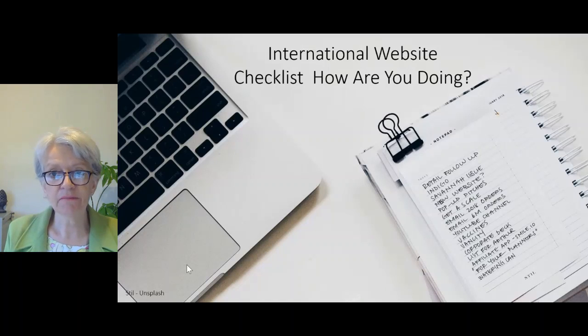Have you set some goals and measures for your website and your social media? All important aspects.